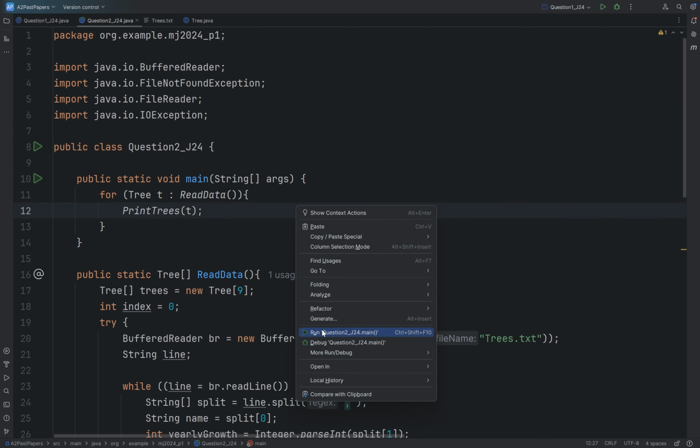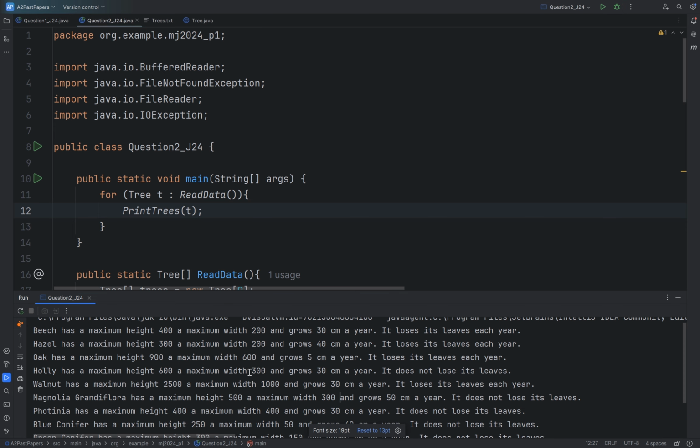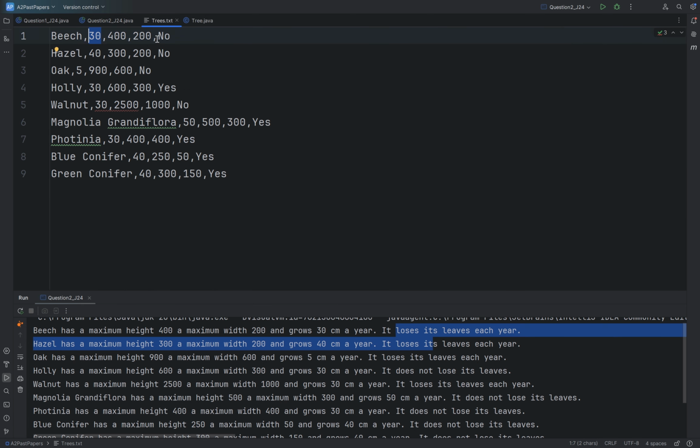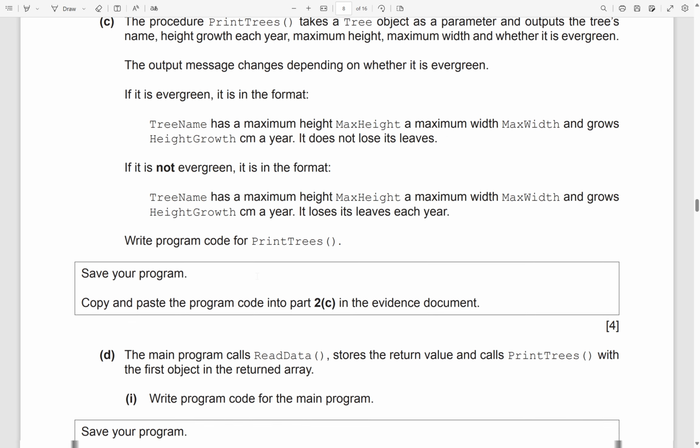Hopefully that should work. Okay, so this one says it loses its leaves each year, and let's just check that. Okay, so no, and then this one should say it doesn't lose its leaves. Okay, it does not. Alright, so I think this seems to be working. Let's just go back just to make sure that we've done this right. Okay, so we've got this print trees.